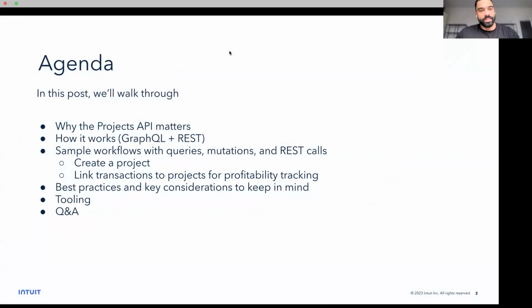Today we'll be covering in this session a walkthrough of what the API is and what it does, why it matters for you as an app developer, how the API endpoint works, and the ins and outs of the structure of each type of request. We'll then hand over to my colleague Likshana, who will walk through the structure of the different types of requests, the authentication, and run through a sample request using Postman on how to create a project, as well as linking the transaction and how to track profitability within the project.